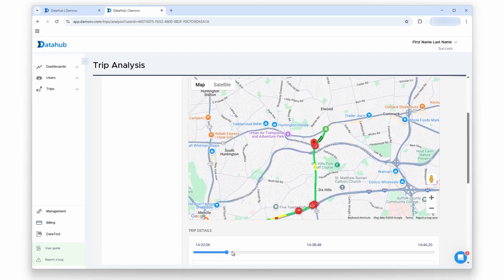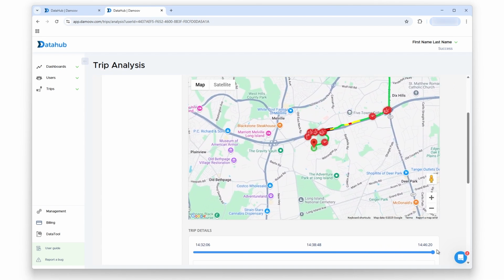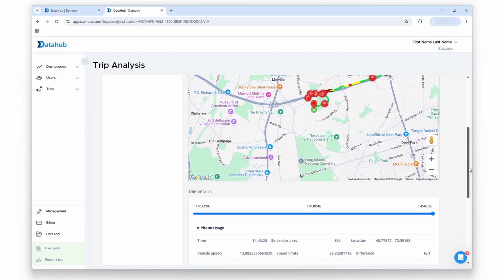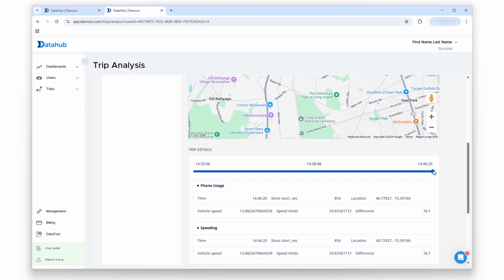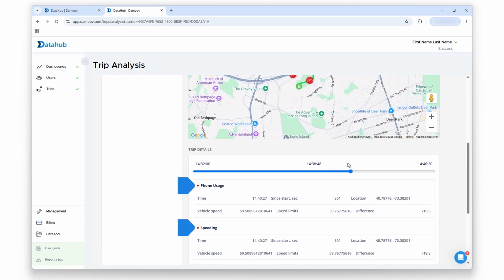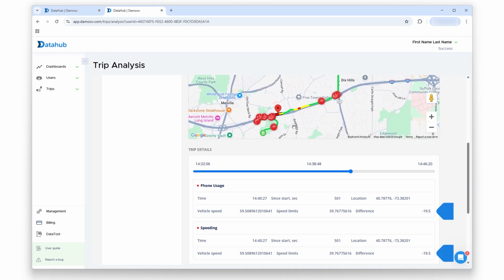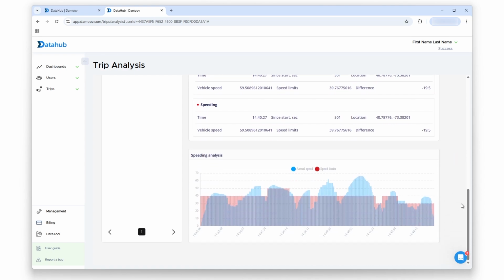Drag this slider to see how the trip progressed and to follow the driver's location and time. Then you can see the phone usage and the speeding. If we find a period when the driver was speeding, we can see that the marker turns to a different color. Here you can see the difference in how much the speed limit was exceeded at this moment. And further below, there's a speeding analysis. Red is the speed limit, blue is the actual driving speed of the driver.